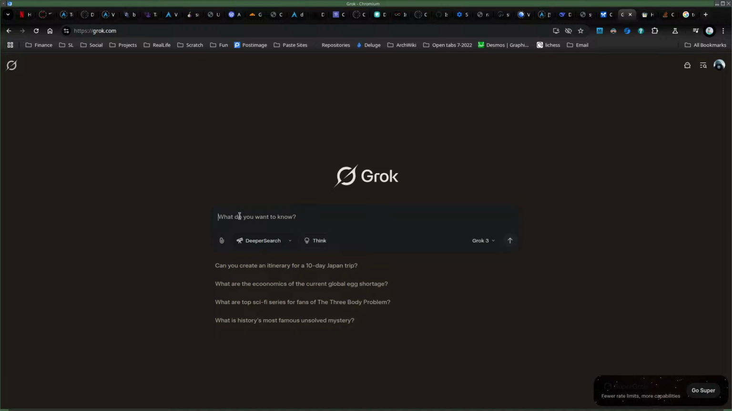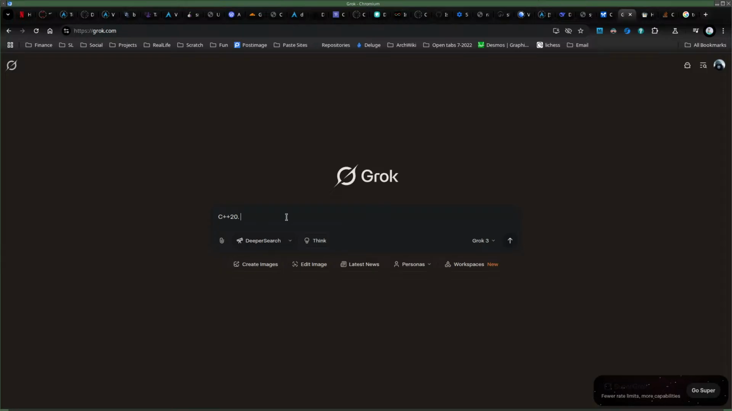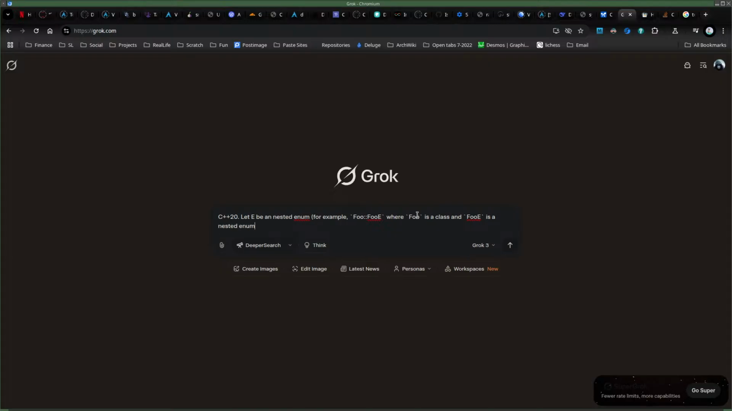Let E, B, A, and nested enum. For example, foo E, where foo is a class and foo E is the nested enum inside foo.